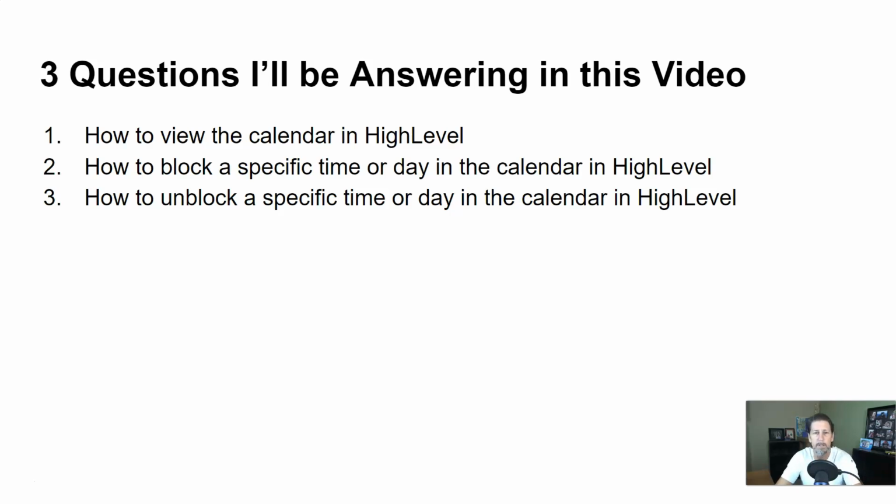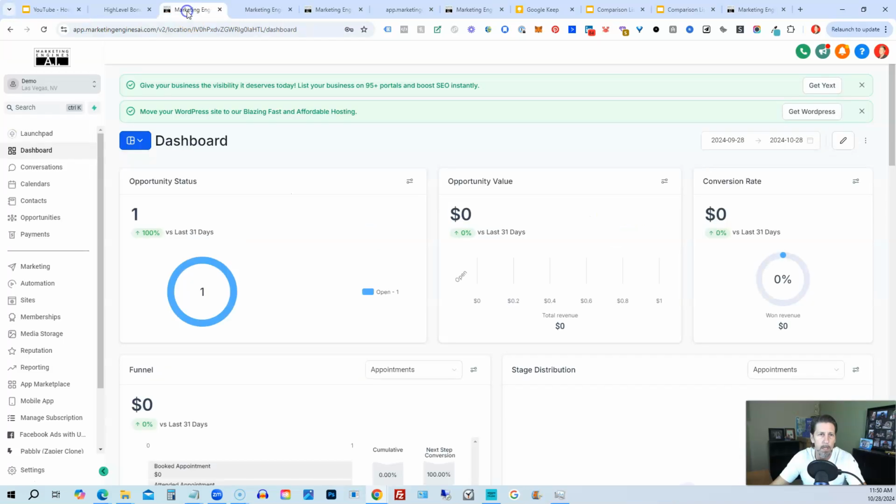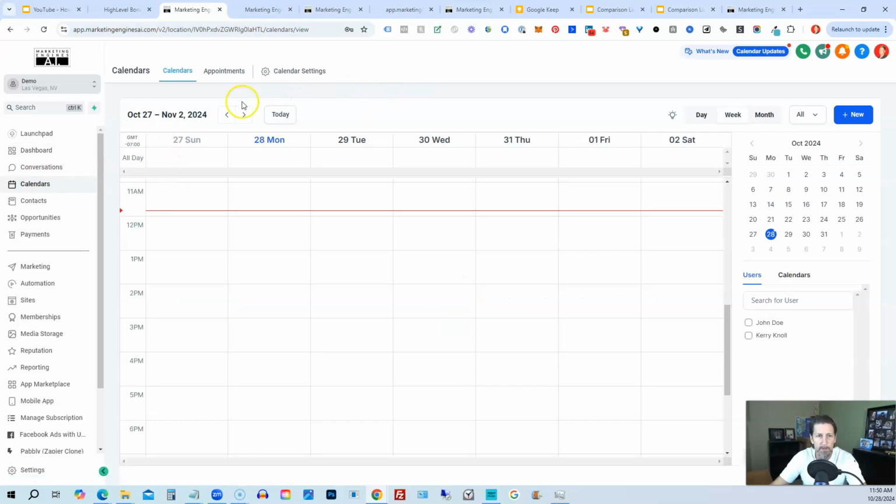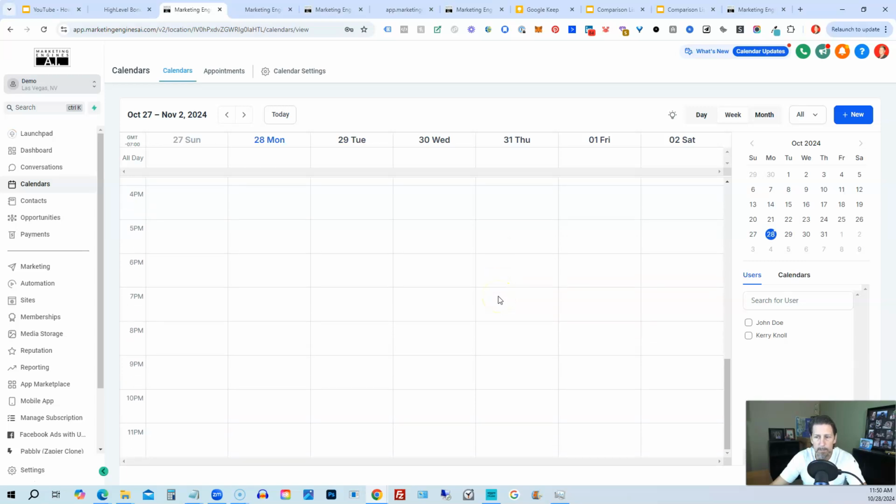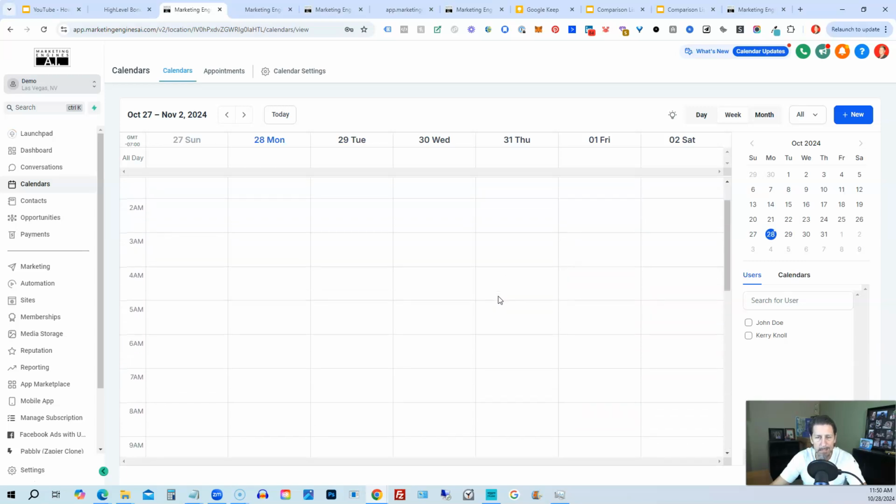So we're going to hop out of here and into my demo sub account. And from here, you might be on the dashboard or launchpad. We want to click on calendars. And then we're going to view the calendar, right? We can see the calendar here by default. This is our calendar dates and times.